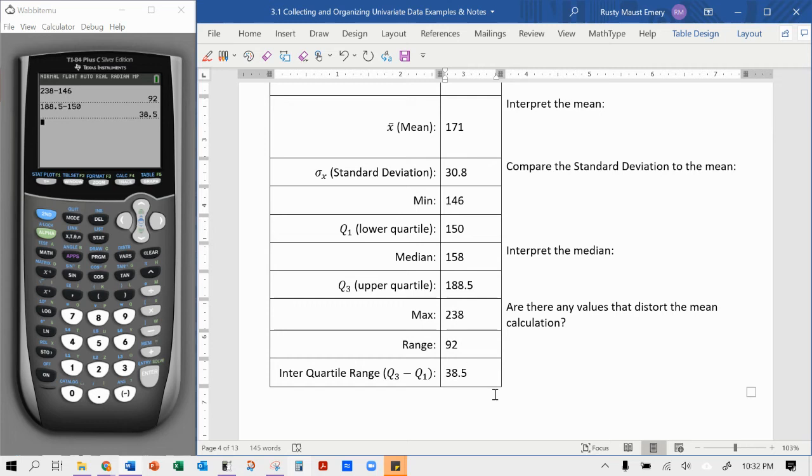upper quartile. Okay. So remember, ranges, the smaller the range is, the more compact your data is, the closer your data is all together. The larger your ranges are, whether it's the range or interquartile range, the more spread out or dispersed your data is.